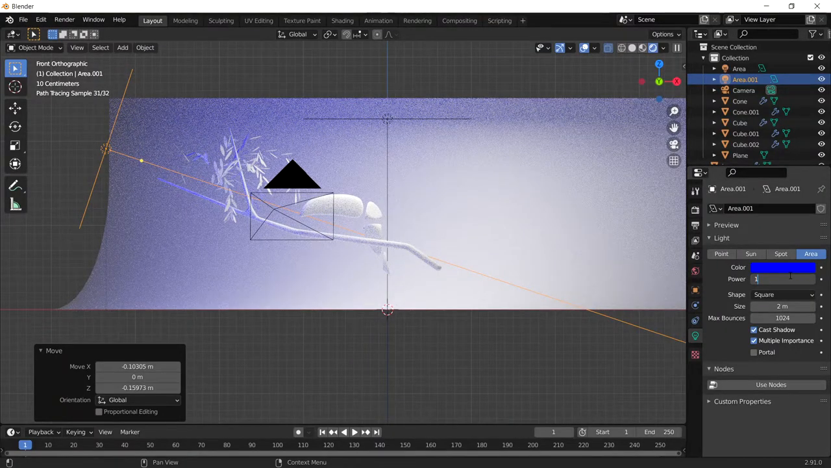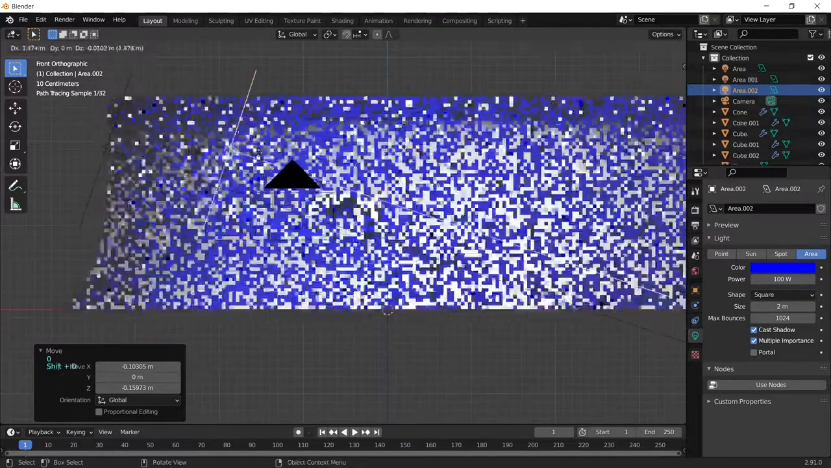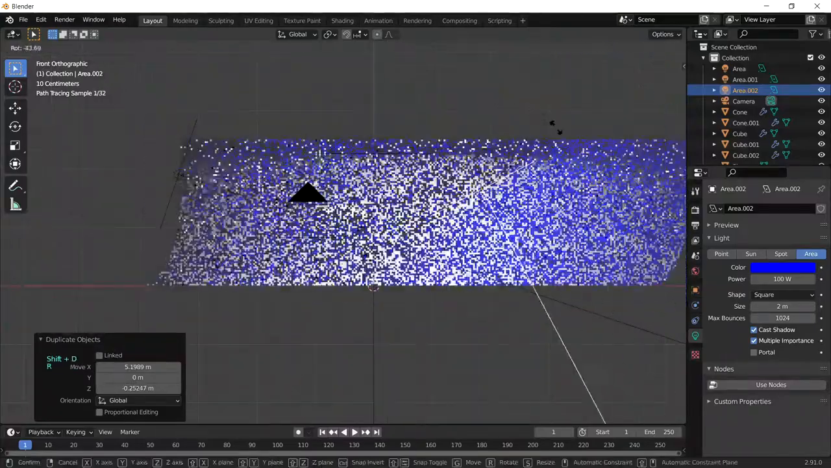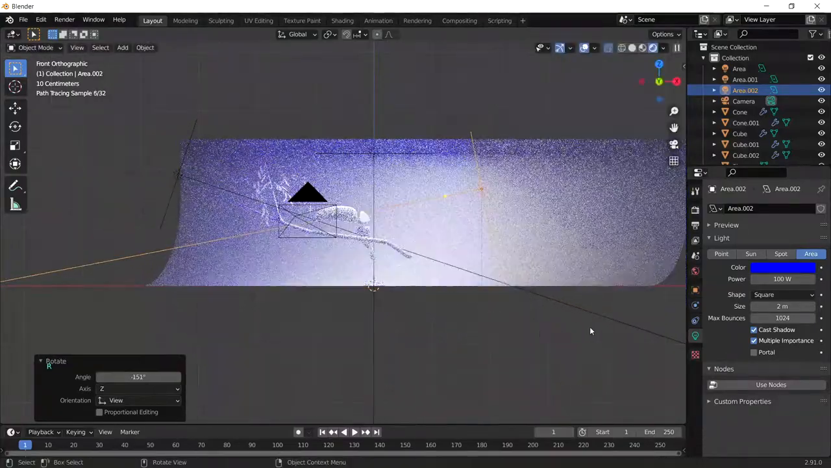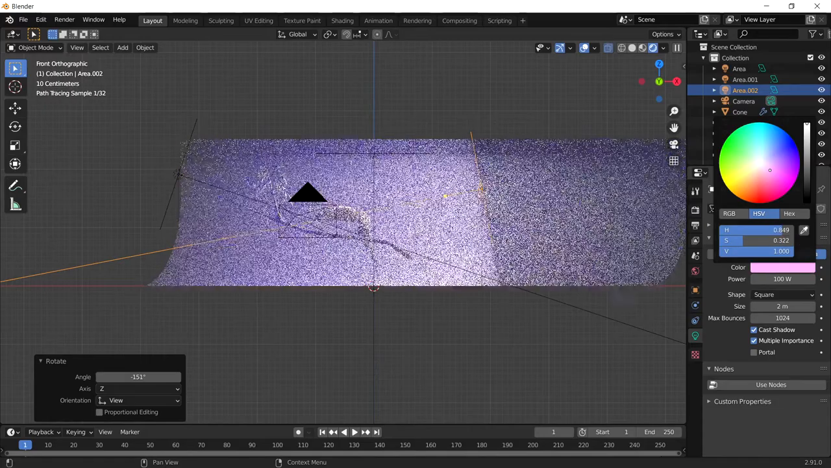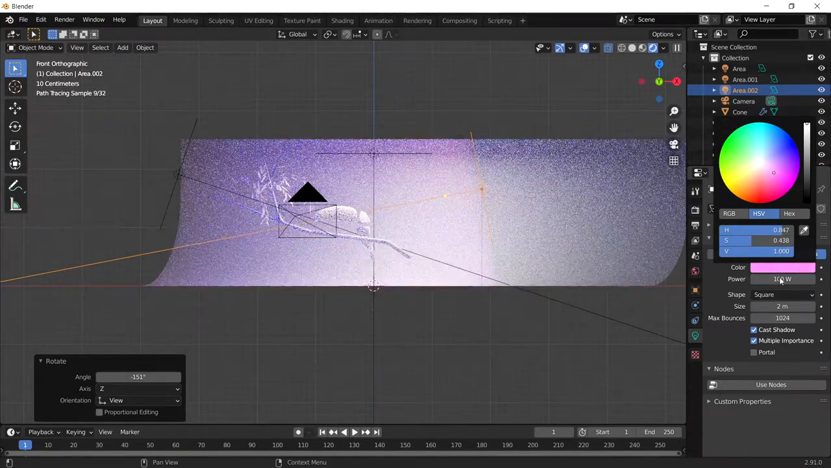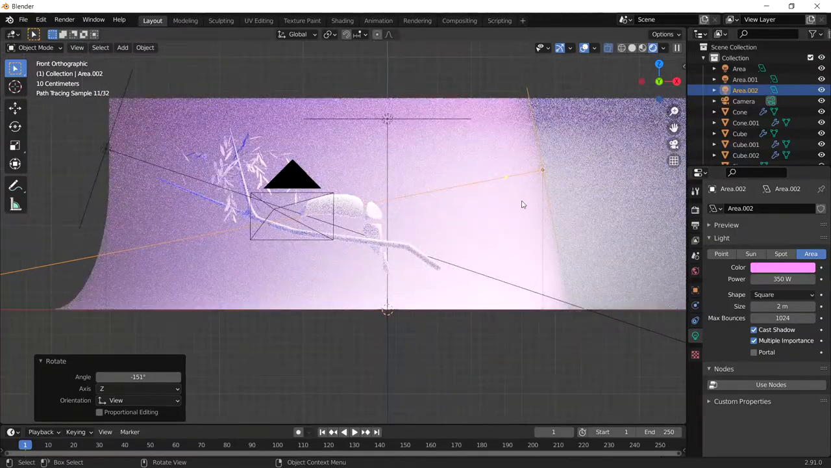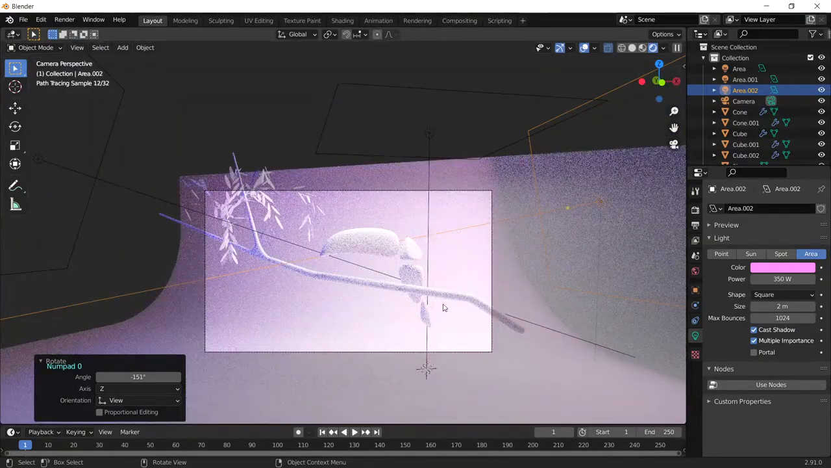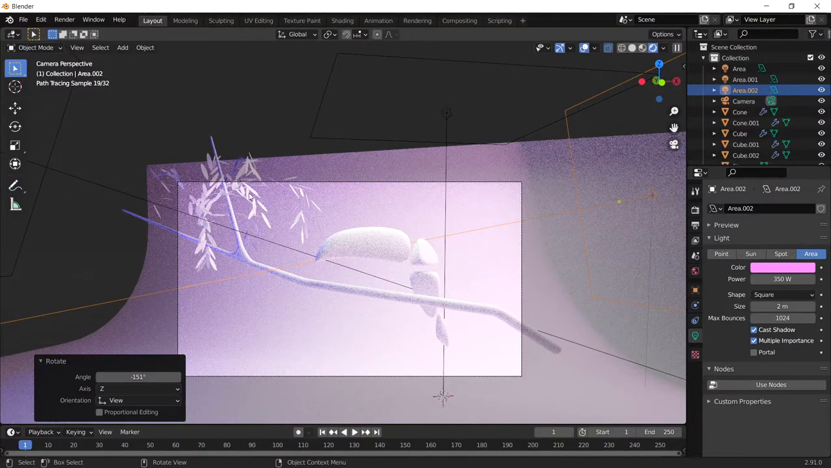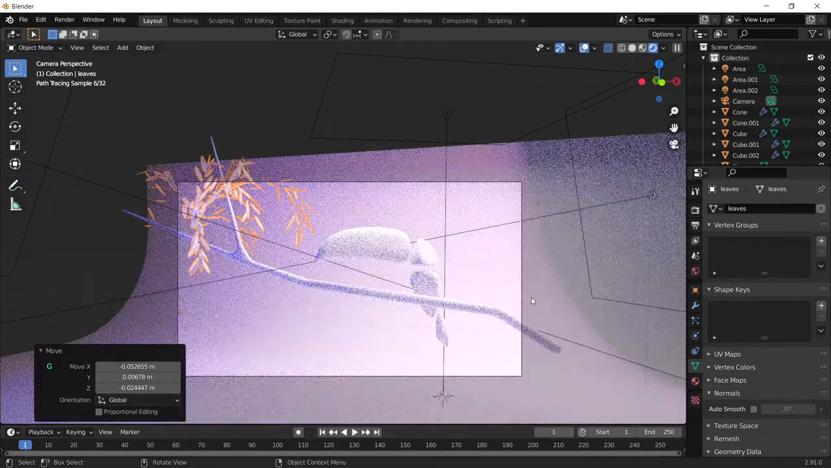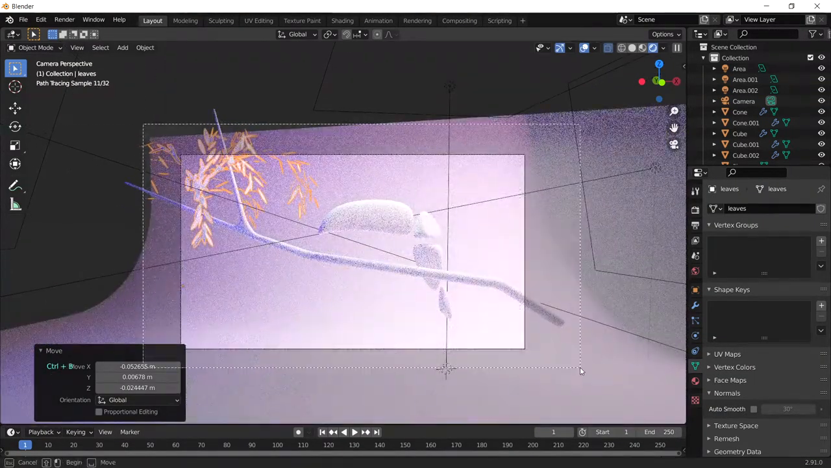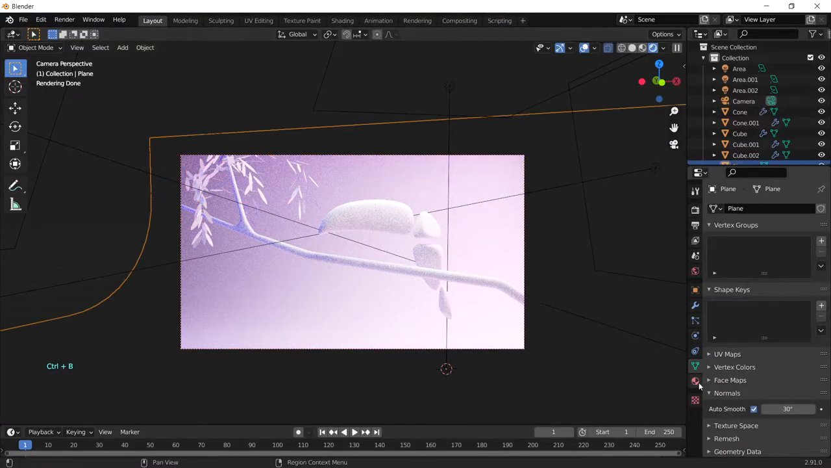Then set the power to 100. Duplicate it one more time. Rotate it. And set the color to light pink. And the power to 350. Go to camera view. Press Ctrl B and outline the frame, so we render only this part, not the whole scene.